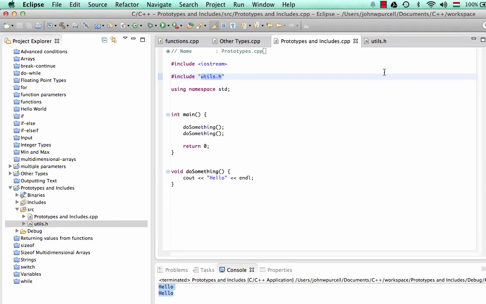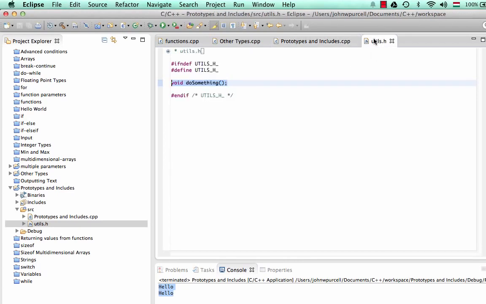But in practice, the angle brackets and double quotes may well be interchangeable for your compiler. It actually doesn't matter too much a lot of the time. Nevertheless, it's not bad to stick to the convention, since at least the double quotes clue you in that this is a file you've defined yourself in your project. You'll also notice that in utils.h here, we've got these #ifndef, #define and #endif statements.